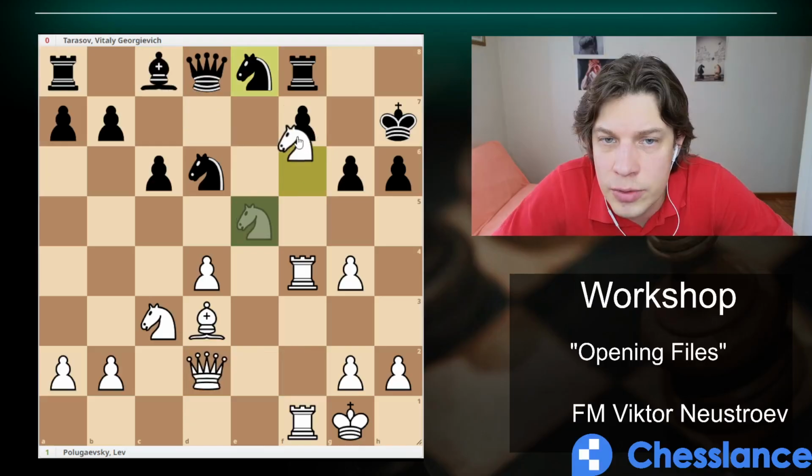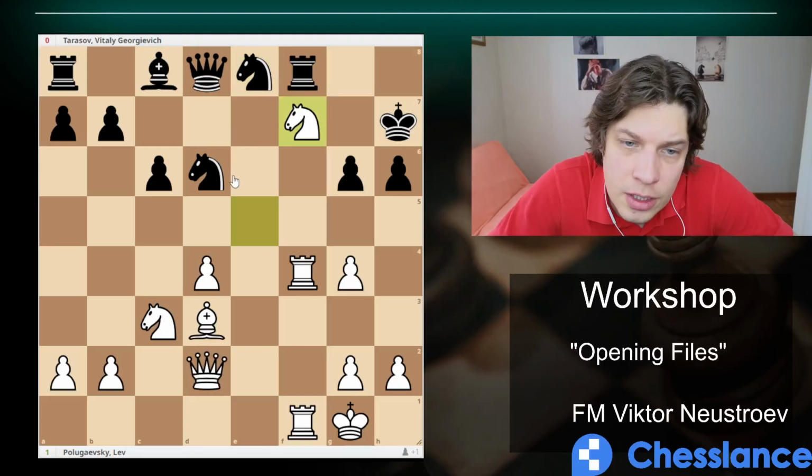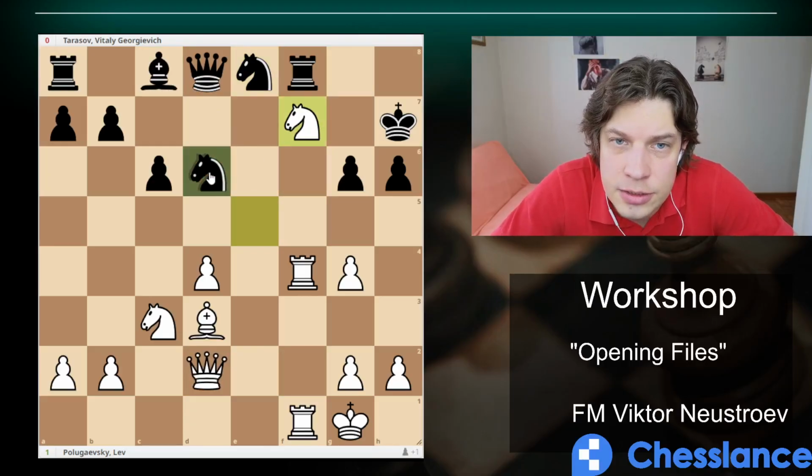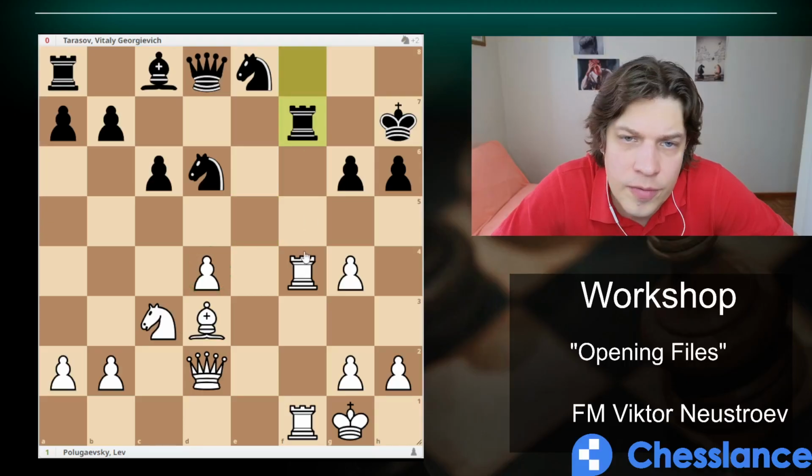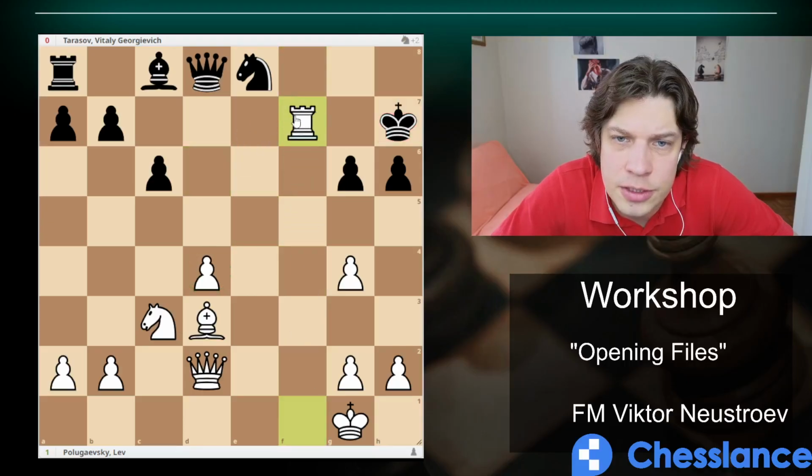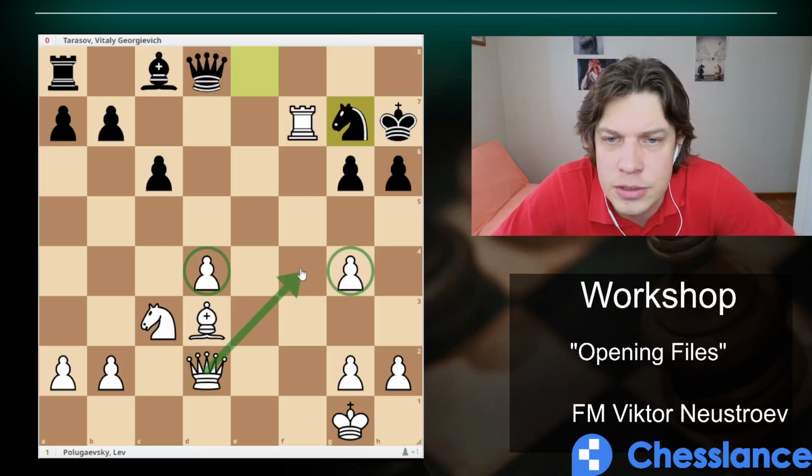Could you take on f7 right away? Well, technically yes. But then d4 is a weakness. However, I still think it's a winning position. d4 is hanging, g4 is hanging, but it's queen f4 just. And you have a decisive attack.